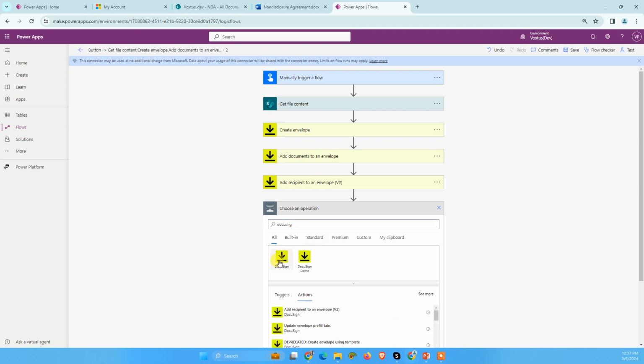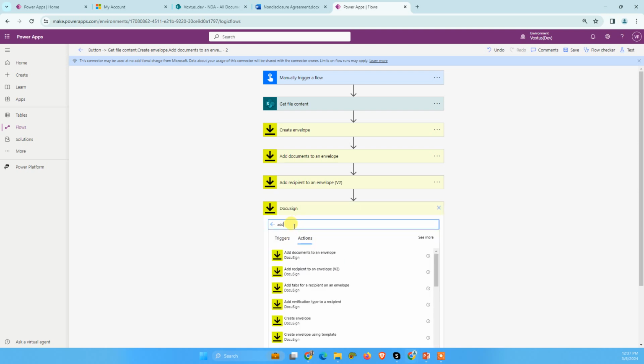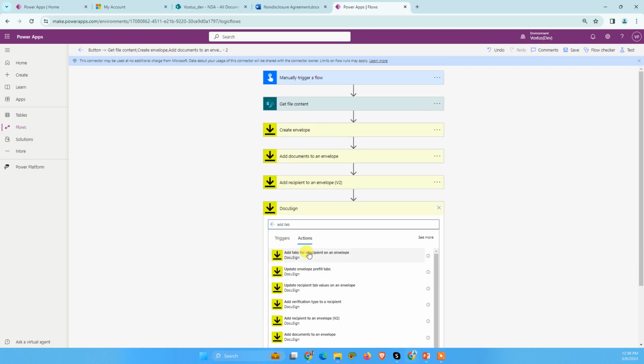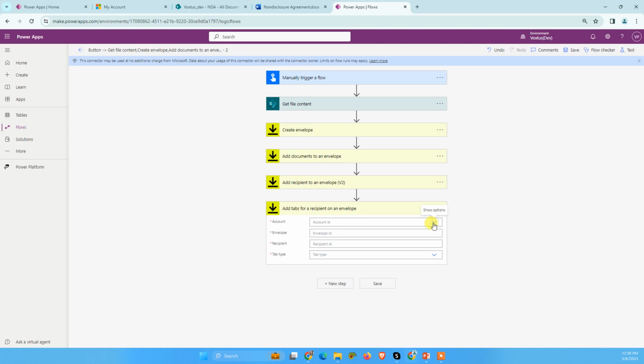DocuSign, and tabs for recipients to an envelope. Add. Yes, this one. Fine. So yeah, this time it is working fine.